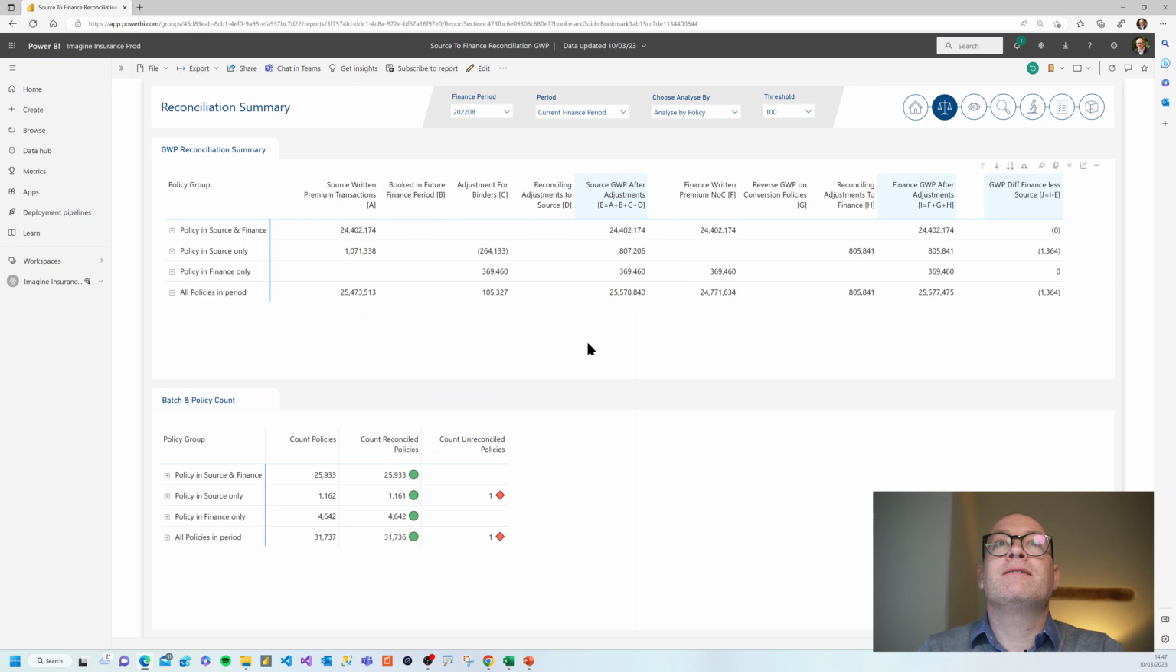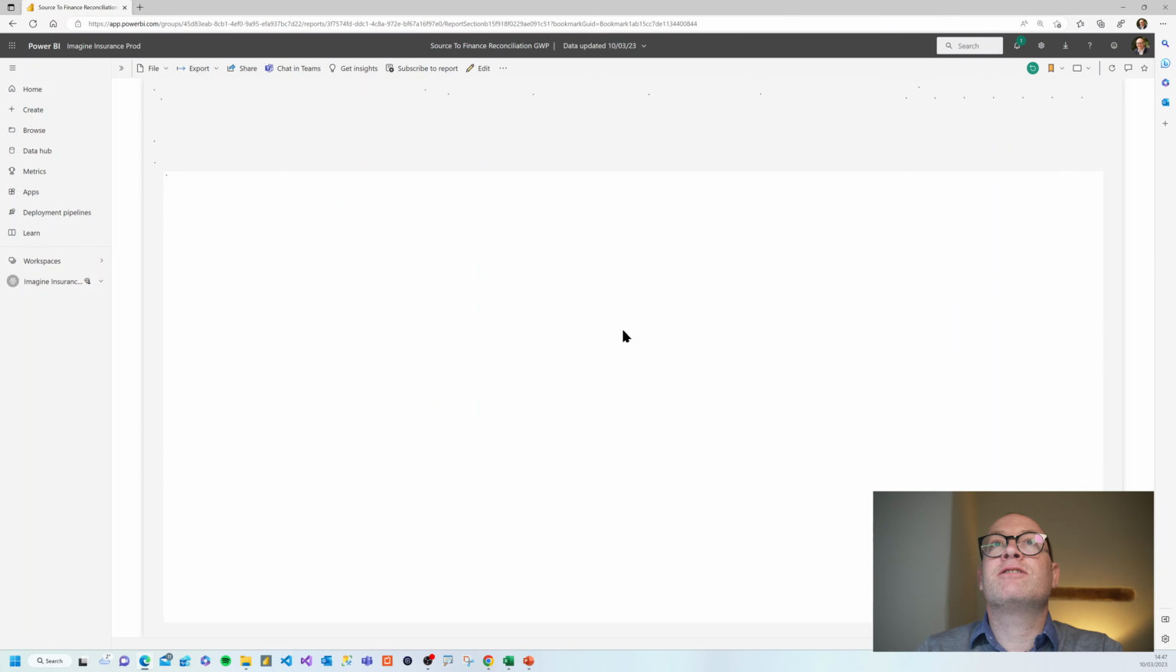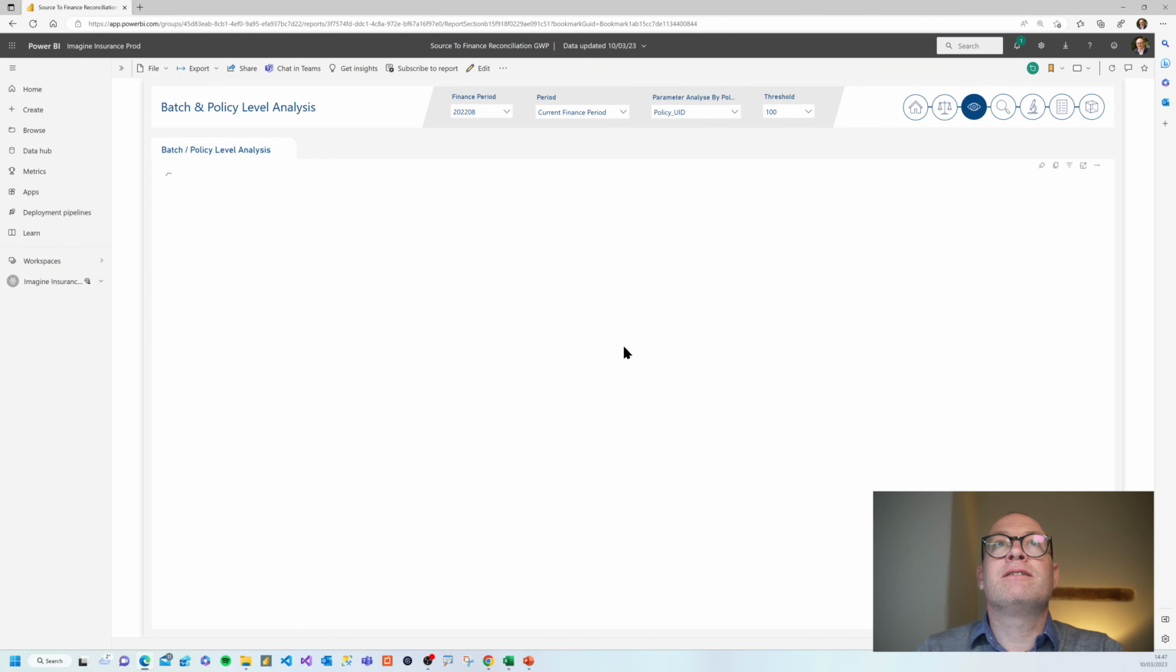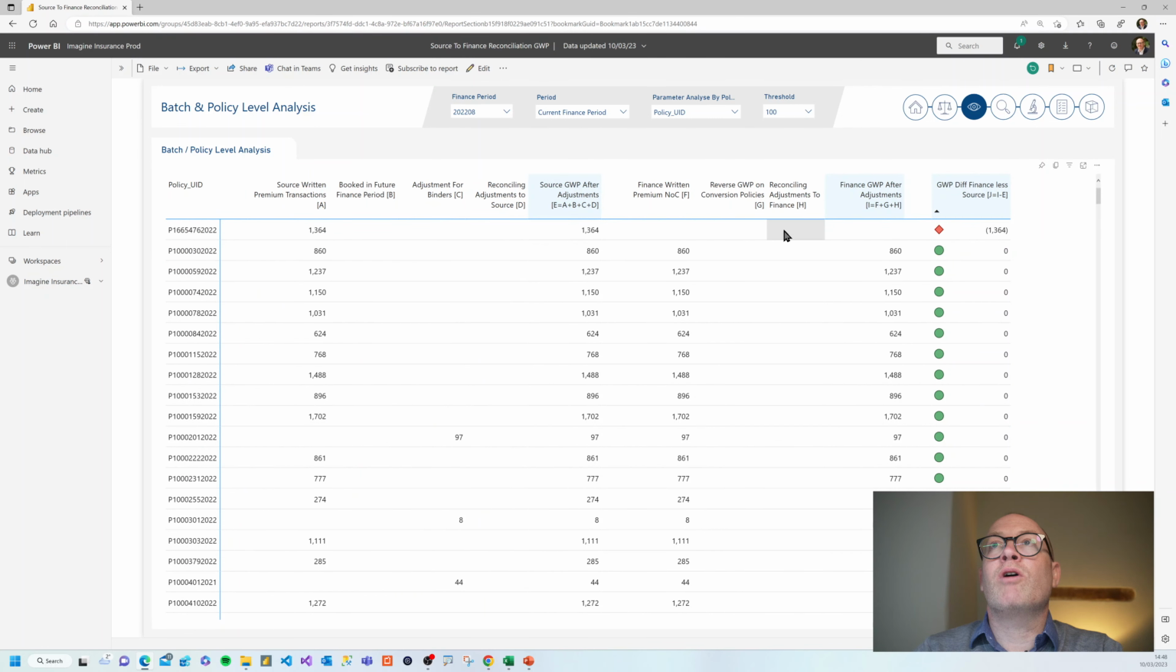So we can see our difference has now come down, and we've got one policy now that's unreconciled in the source. So I go to the next screen. So we can see we've got one remaining policy that's got a difference on to adjust. So yes, hopefully that's given you a good idea of how you would go about using Power BI to do these sort of reconciliations and the process, and how someone would investigate and then make adjustments.